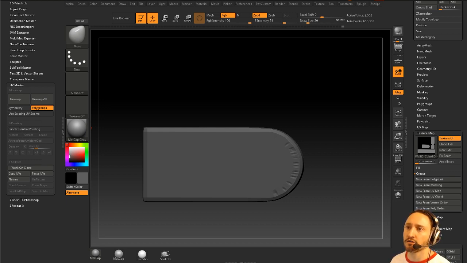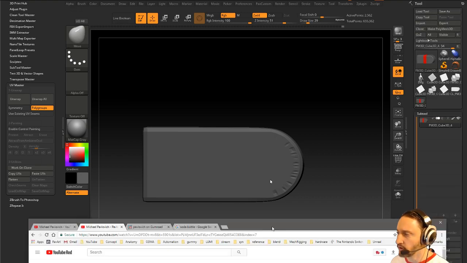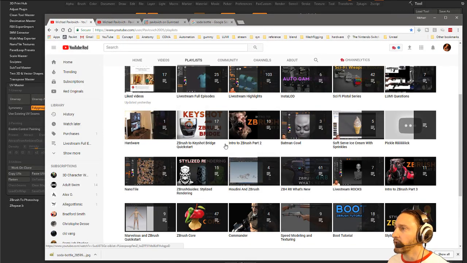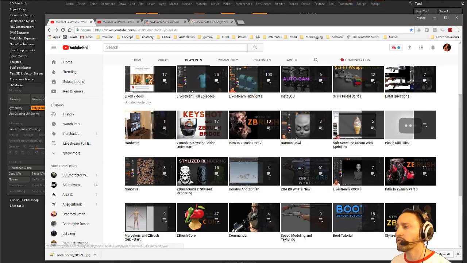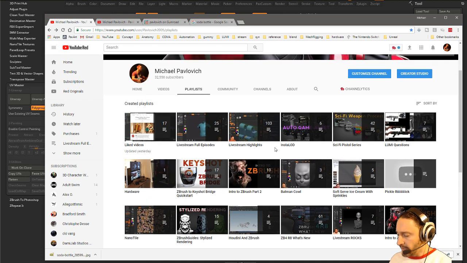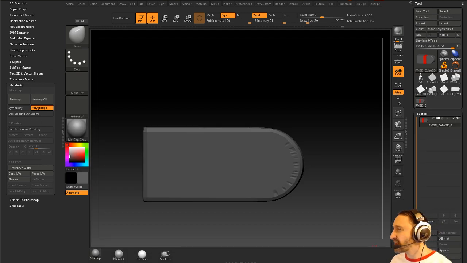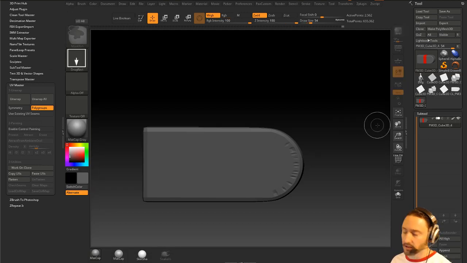Have you heard of the projection strength settings to make your insert mesh brushes conform to the contour? I have heard of that. I've done that several times on my channel. If you go to my channel here, and you go to live stream highlights or live stream full episodes, and also the intro to ZBrush part 1, part 2, and part 3. It's in Intro to ZBrush Part 2, I believe, is where we talk about the insert brush stuff. There's also alternatives to that if you're interested in that kind of thing.